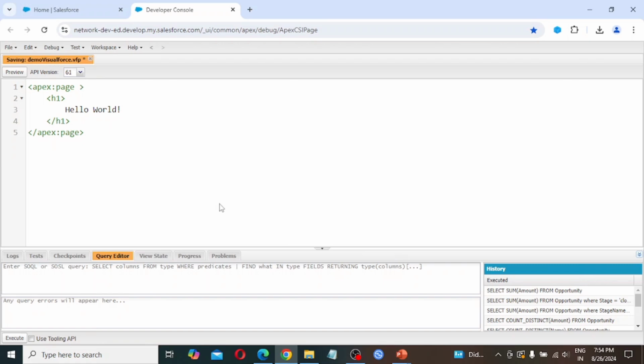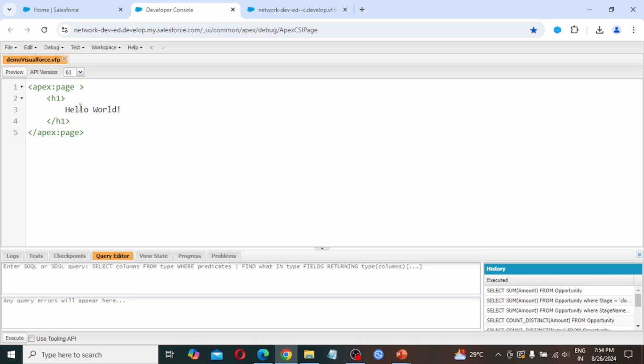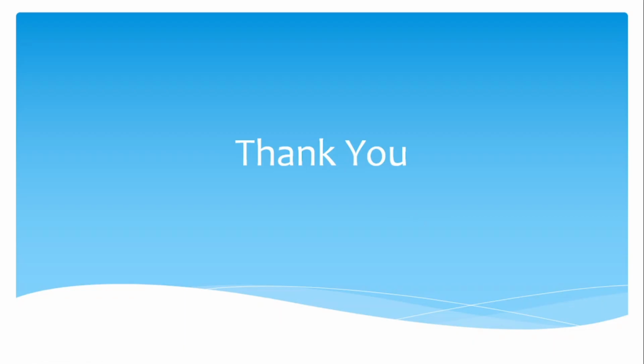So save this, and to execute the Visualforce page we simply need to click on this Preview button. Click on Preview. Hello world we are seeing here. Then also we can apply all the CSS or JavaScript in the HTML itself here.